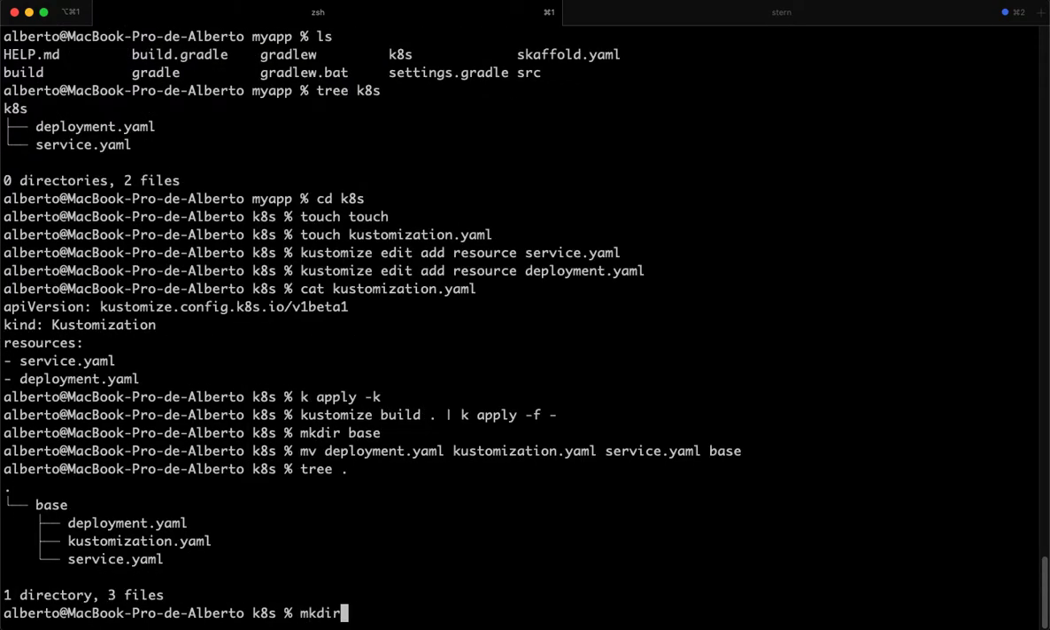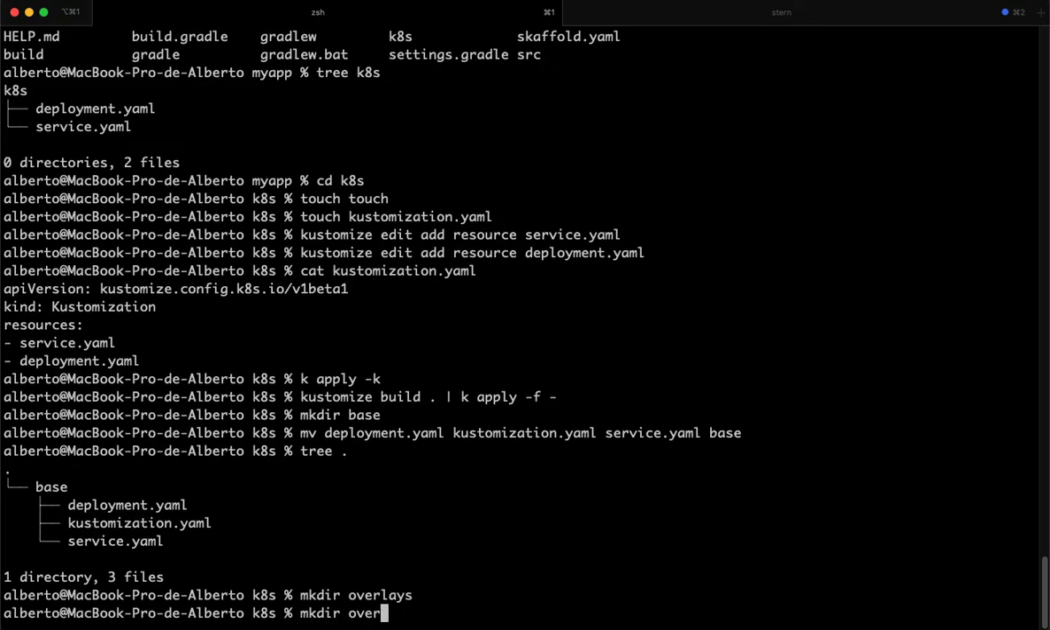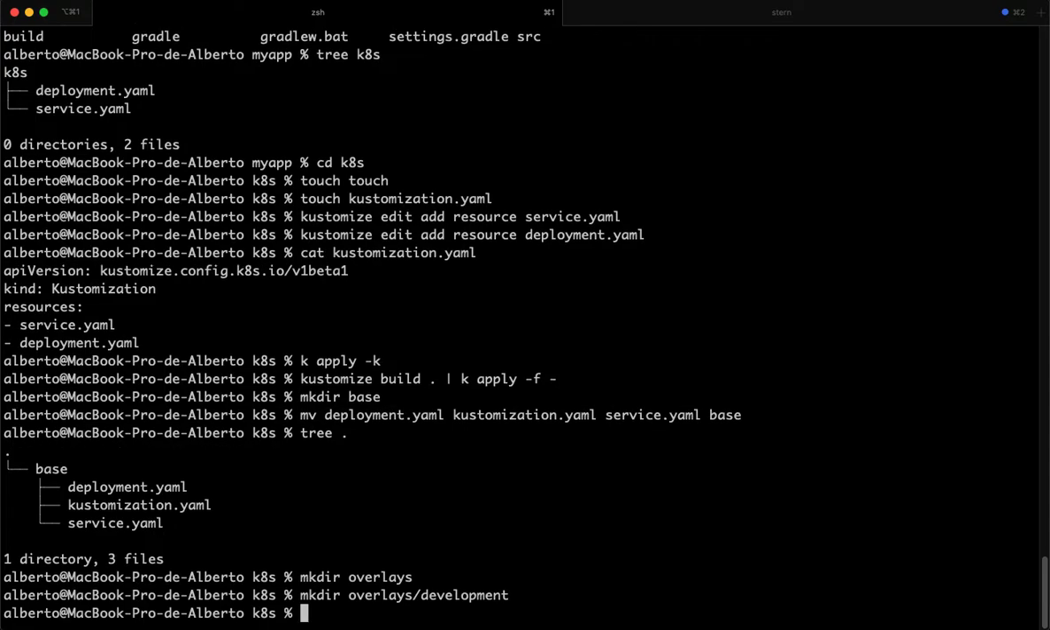And we are going to create some folders called overlays. Overlays, okay, on overlays, one for development, and one overlay for production.